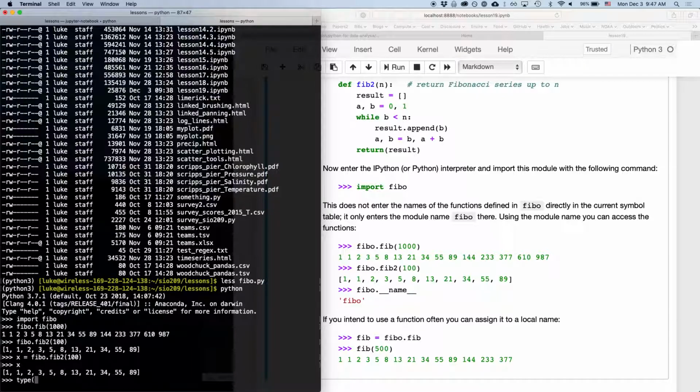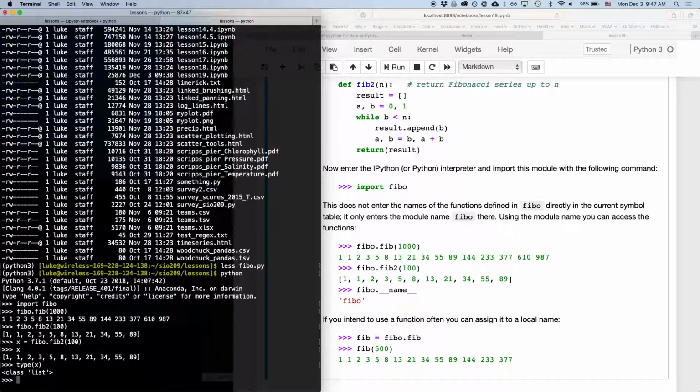And so if we do type x, should be a list, right? So that gives us a really handy way to use this function that we created and to produce some output. So this is a very simple example of how you could create your own module.